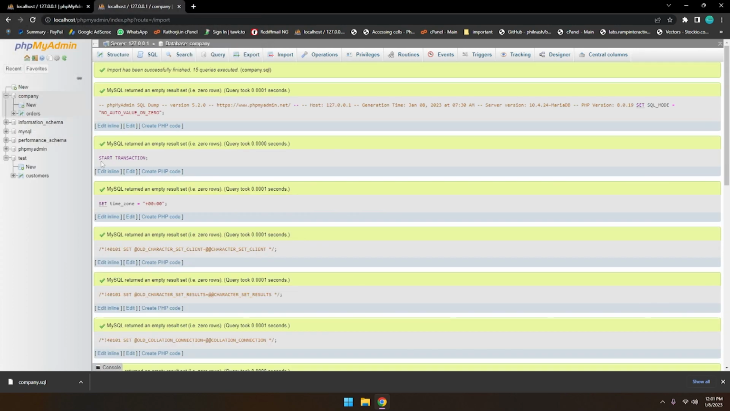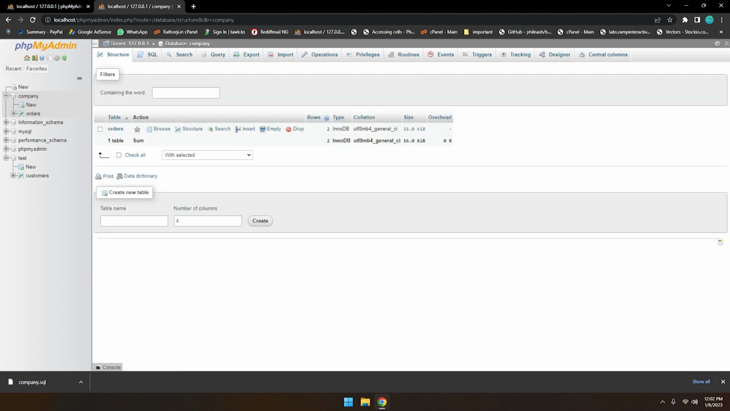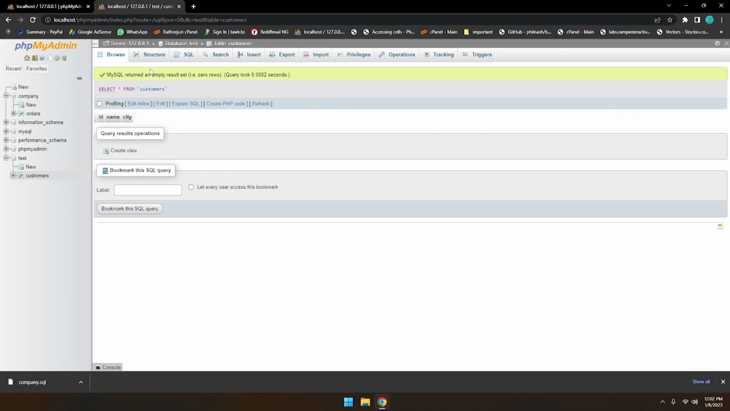Then import. So guys, you can see here the company database has a table which is orders, because this is exported data, and we are importing it in phpMyAdmin. This is a very nice feature of phpMyAdmin. So this way you can import and export the database. Let's understand a few more things in phpMyAdmin. If you have a table, customers, and you want to add some more features, like more fields.